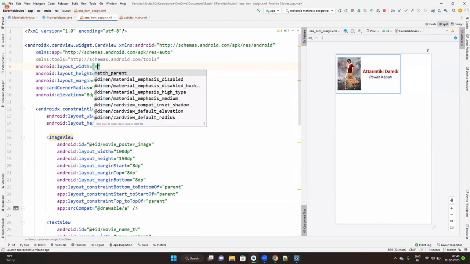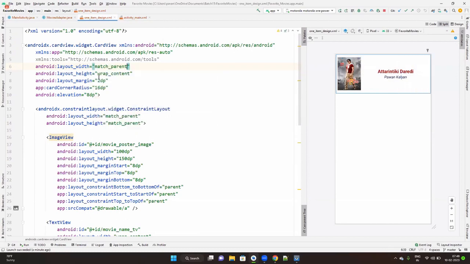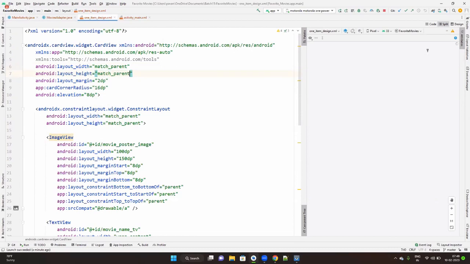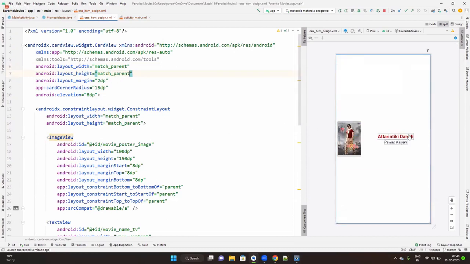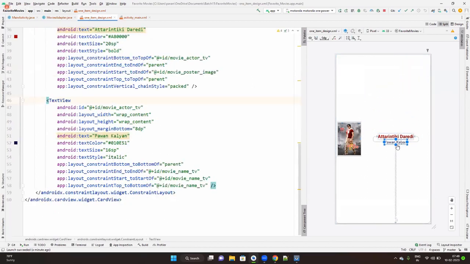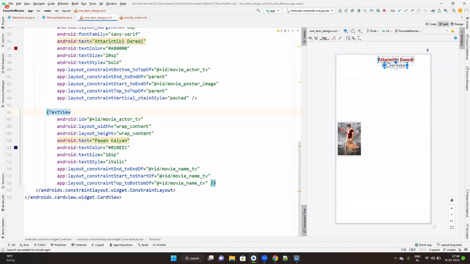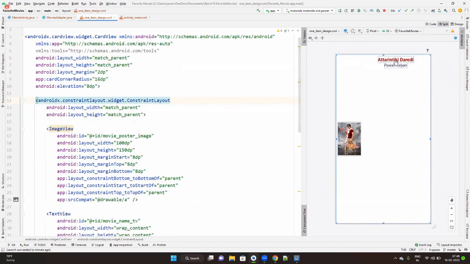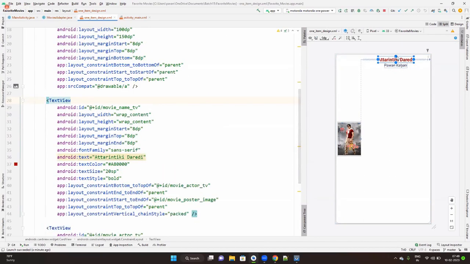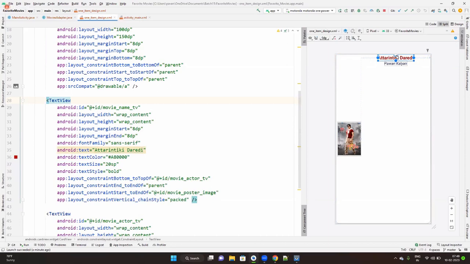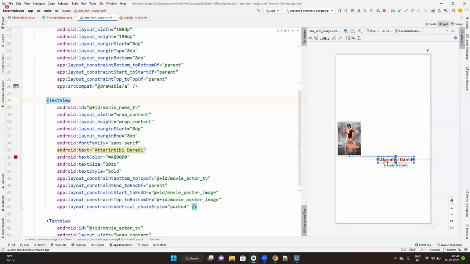If you want to get it in rows and columns, make the width match parent. First, adjust the sizes. Height also you can make match parent. That is cool. Select both these text views. The bottom constraint of the text view can be left like this, but the top constraint must be removed, and the top constraint must be set to the bottom constraint of the image view.